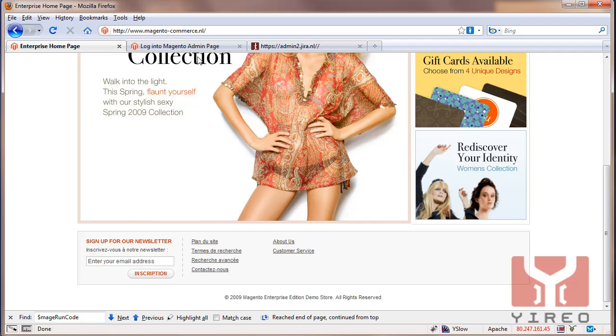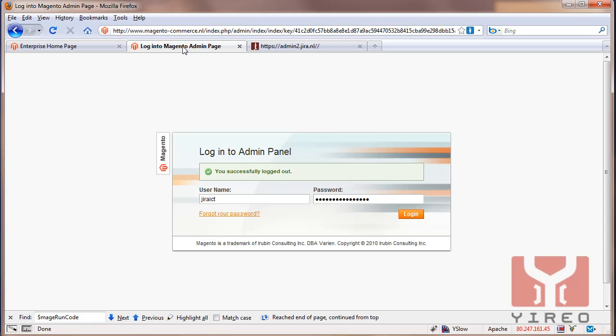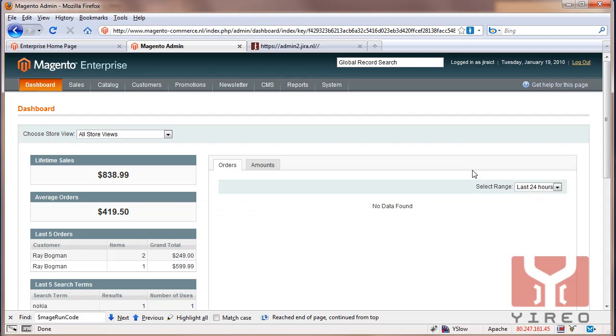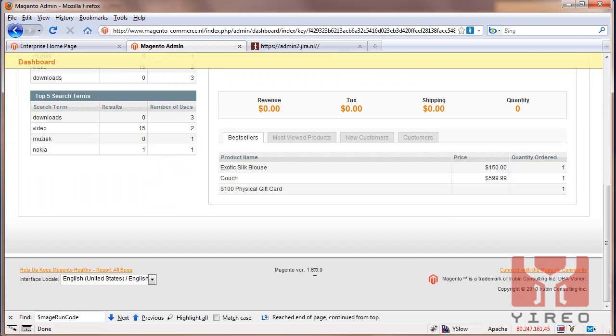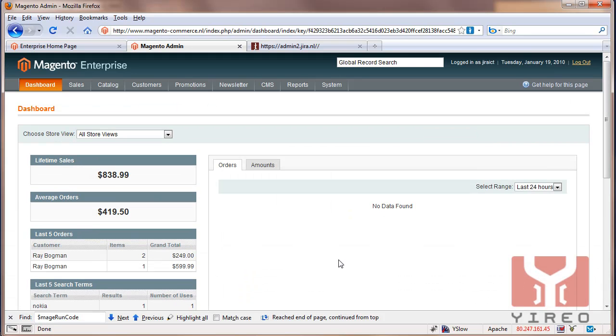First of all, it's possible to check the latest version. So I'm going to show you which version I'm on. I'm going to log in to the backend of the control panel, and what we can see over here is that we are using the 1.6 version. Before we start upgrading, it's really important to make a backup.